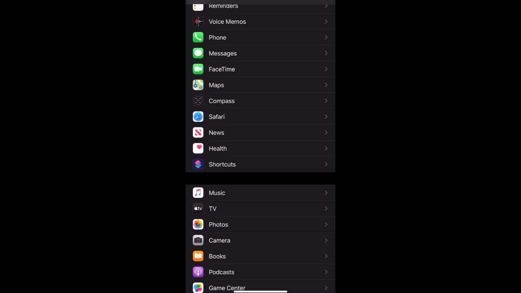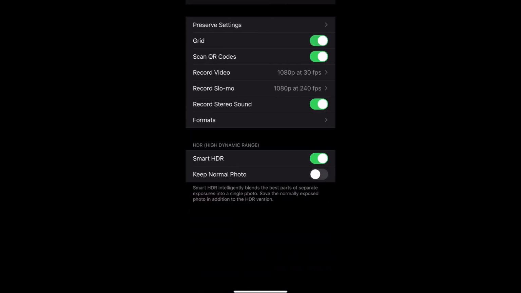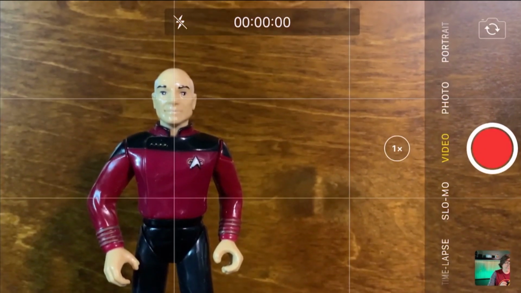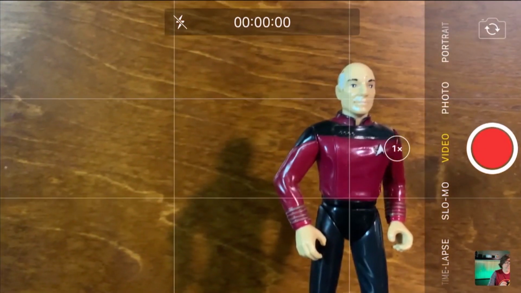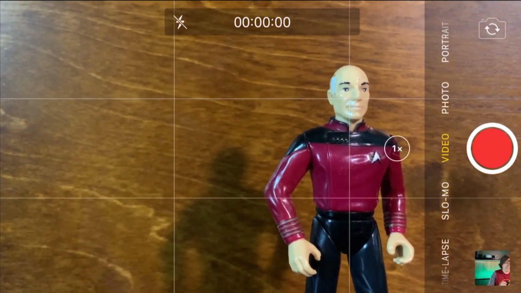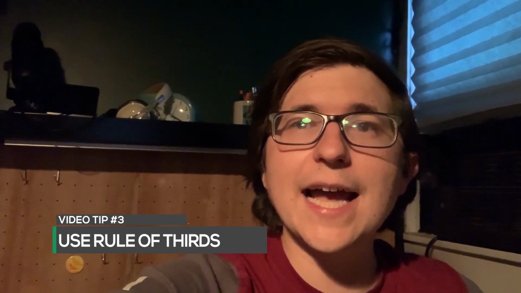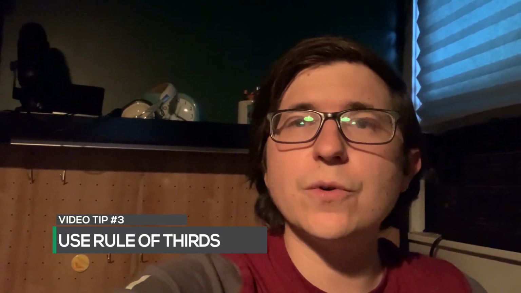There's a thing called the rule of thirds. So on most devices, you can activate a grid. Once you have that grid in place, you want to line your subject up along the rule of thirds, not exactly in the center, not off to the side too much, but exactly along those lines, and that's just going to look more appealing to the eye in most circumstances.